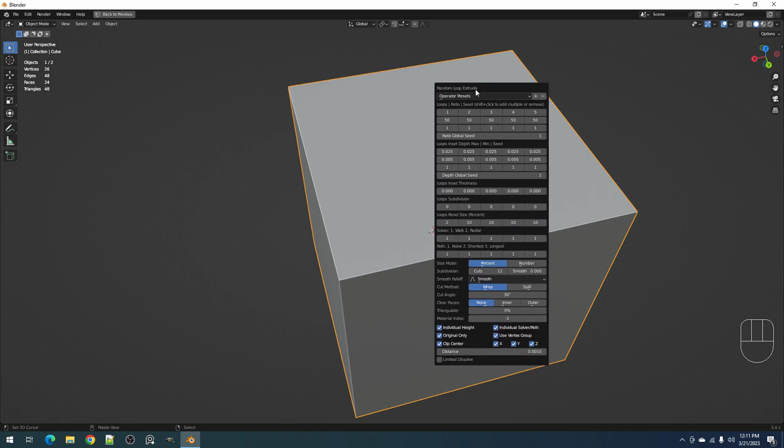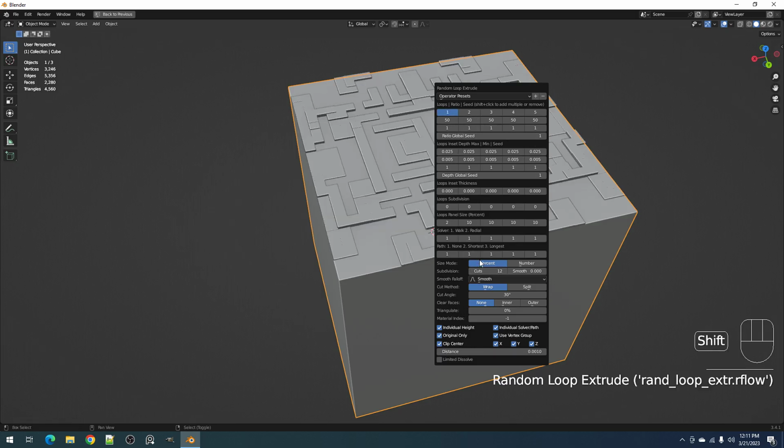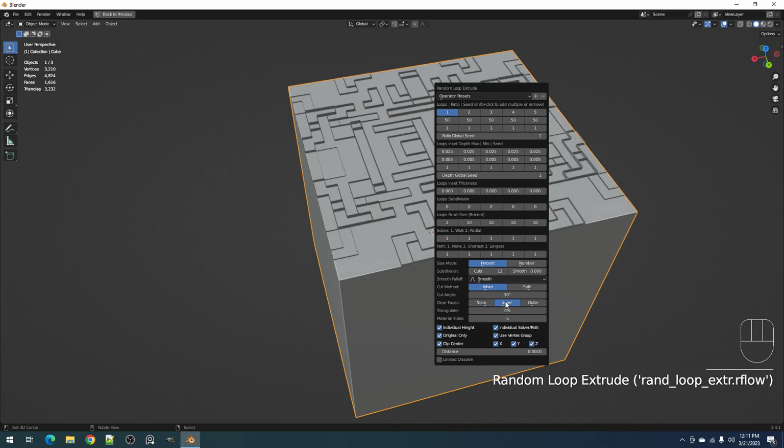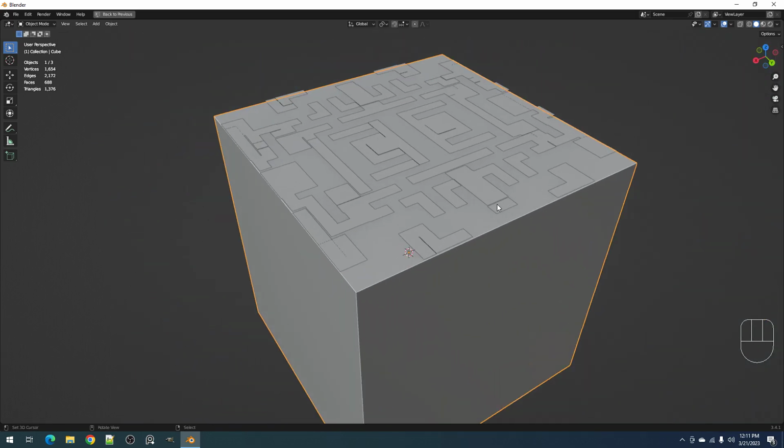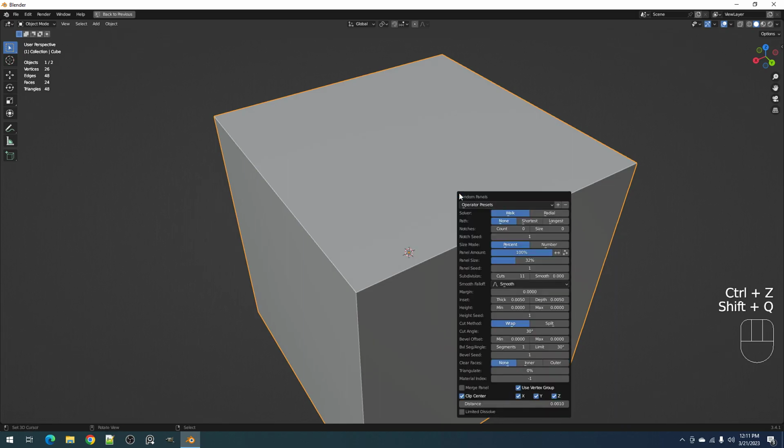Okay, so the changes we have. I've added in random loop extrude the clear faces option. So you can use it here. We have inner and we also have outer, which leaves only the top faces. From before, it was only available in the random panels operator, the clear faces here.